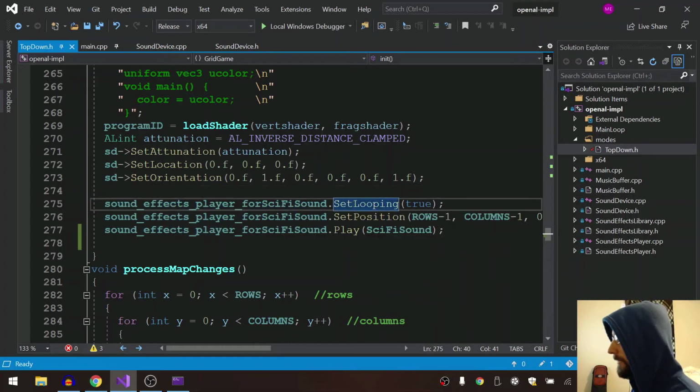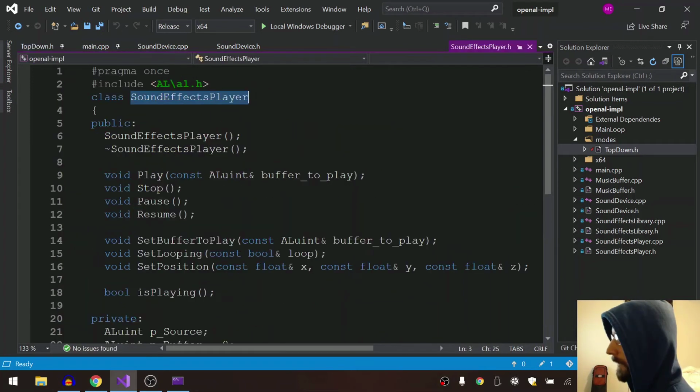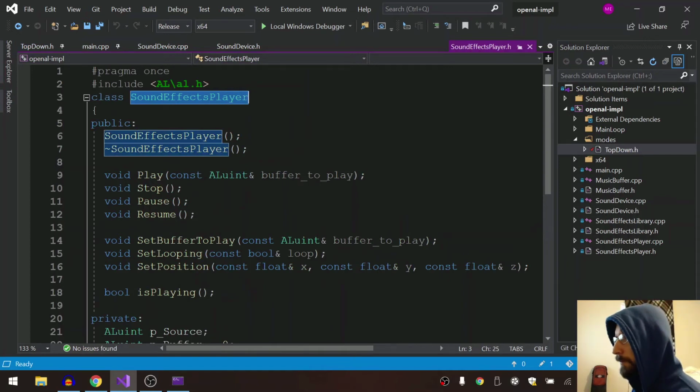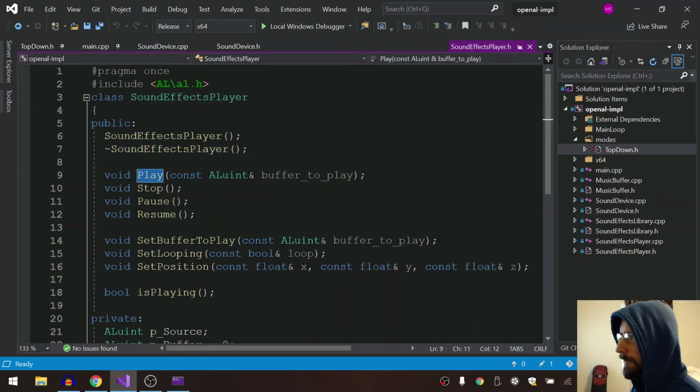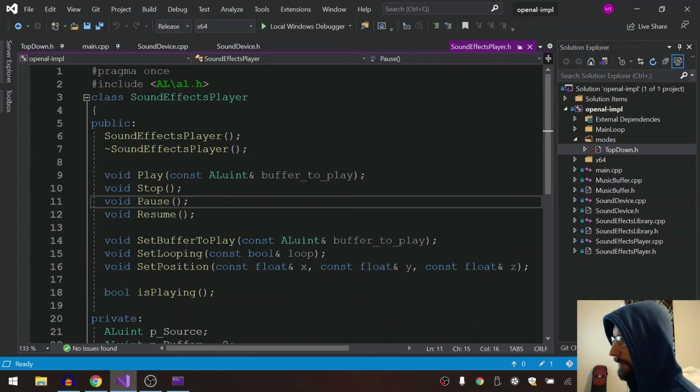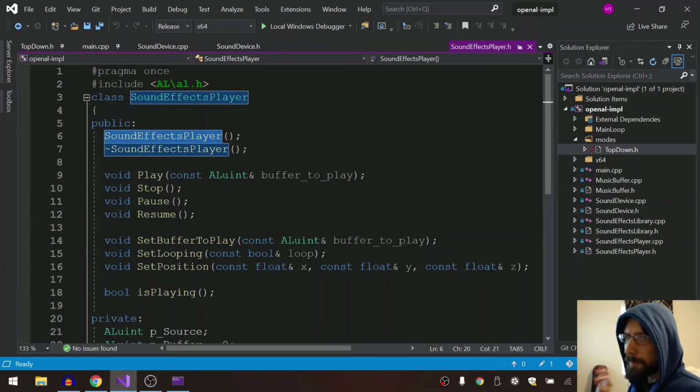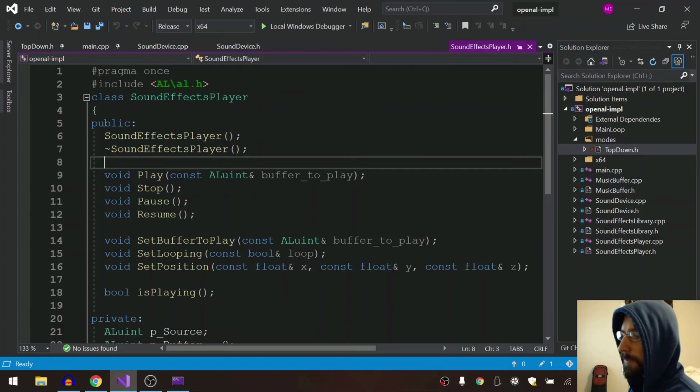Okay. In the sci-fi sound, there's set looping, set position, and just play. Now that's just part of a sound effects player. So you want one player per source. Generally, this one can play different buffers. You just don't want to overlap the buffers. Like you don't want to switch it while one's playing because that'll cause some bugs. If you want a bunch of different sound effects, often you want a player for each. But if they are sound effects that cannot overlap anyway, but they're different, I guess you could swap in between the same player.